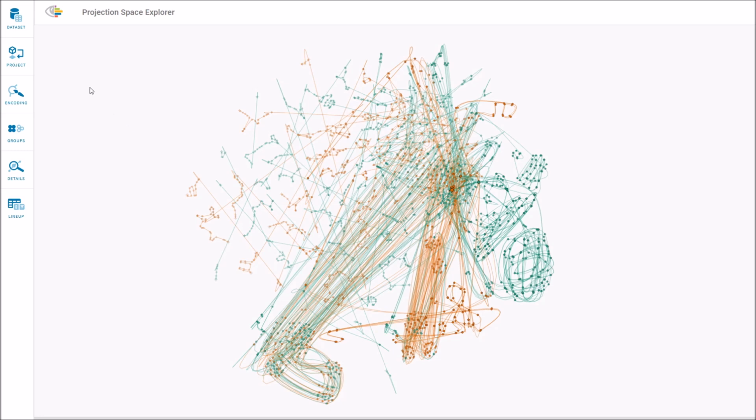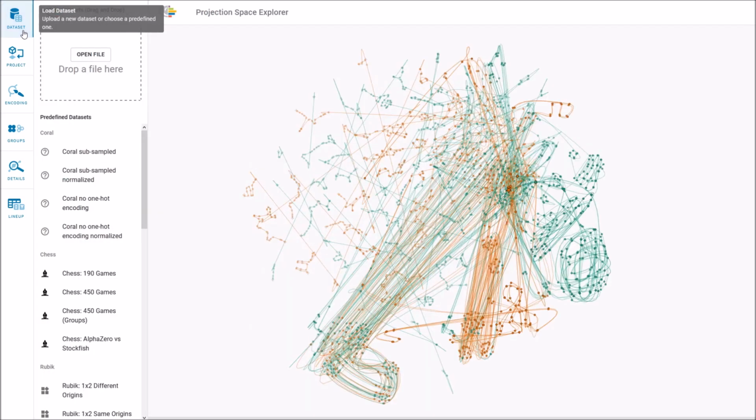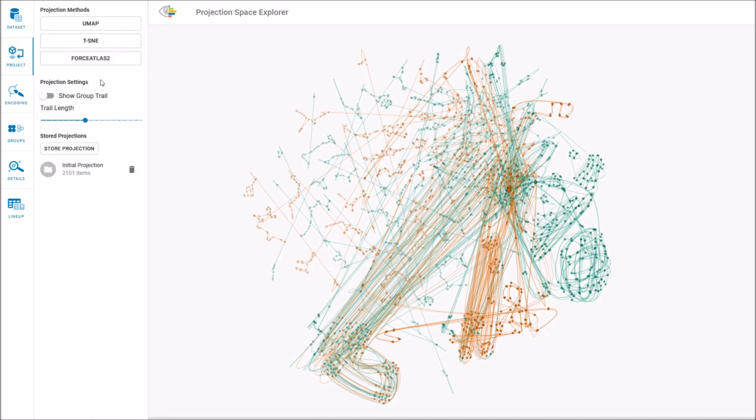You can upload your own dataset in the menu pane on the left simply by dragging and dropping a CSV file here. If your dataset does not come with a pre-calculated projection, you can project it directly from within the tool.